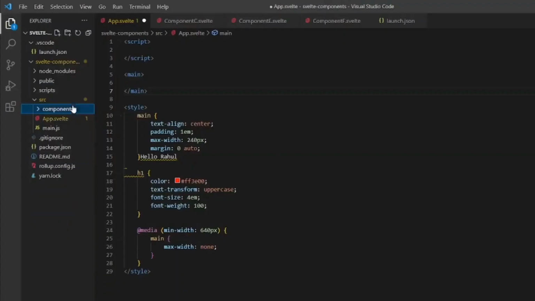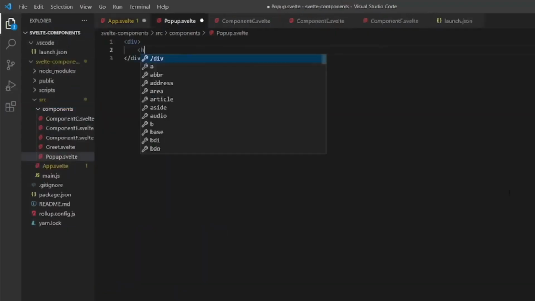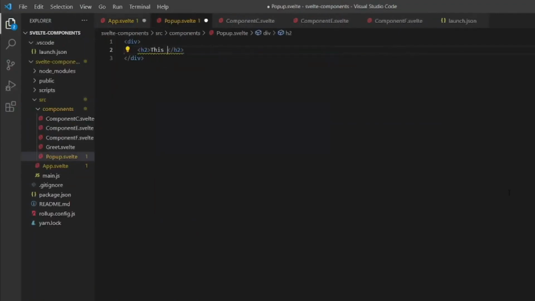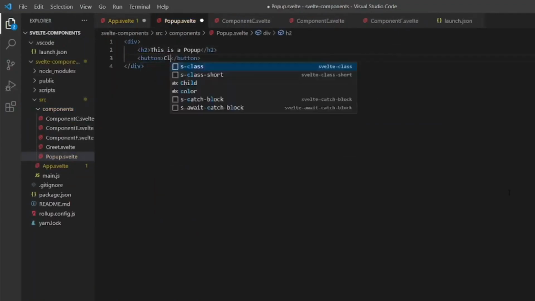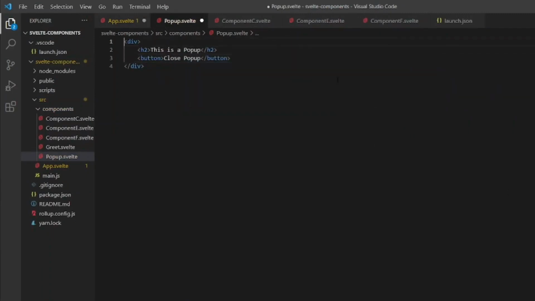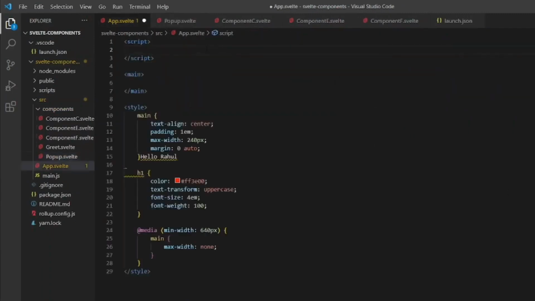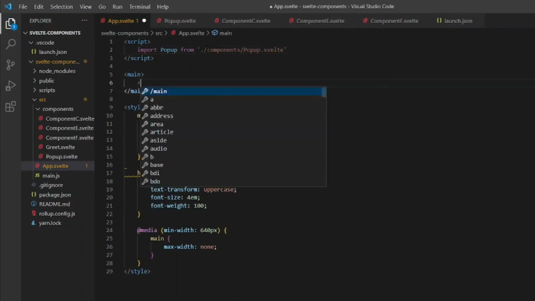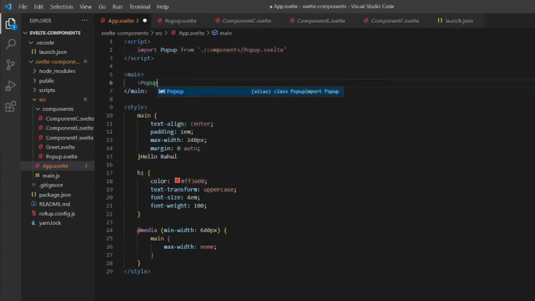Let's begin by creating a new file in the component folder. The file name is popup.svelte. For the markup, add an h2 tag that says this is a pop-up. After the text, let's also add a button whose text is close pop-up. Let's include this pop-up component in app component. So in the script section, import popup from ./components/popup.svelte. And in the markup, add the component as a custom HTML tag popup.